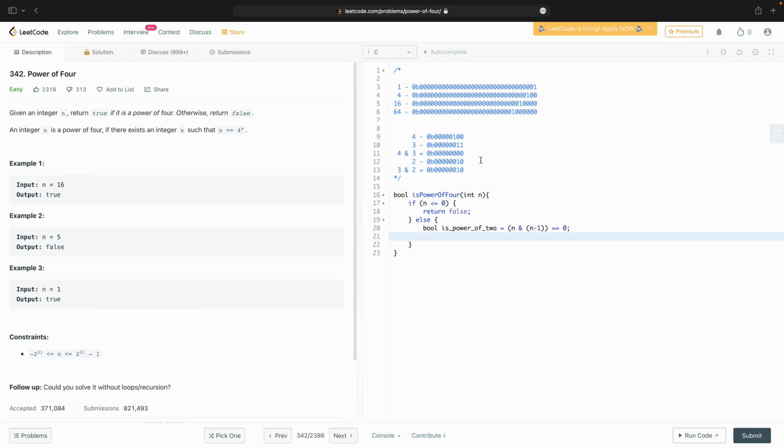If that's true, then we know it's a power of 2. So that means the powers of 2 are all of these, but they're also all the ones with this skipped bit filled in as well. So all we want to do is return is power of 2 and correct bit is set. This is where we need to check that it's the correct bit set.